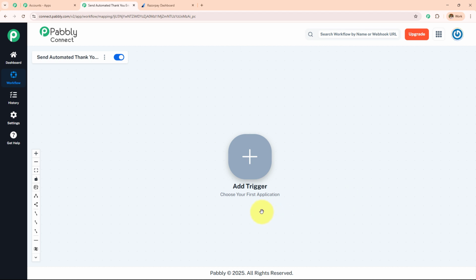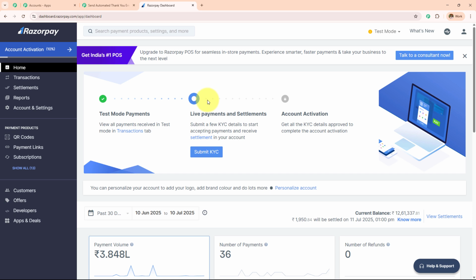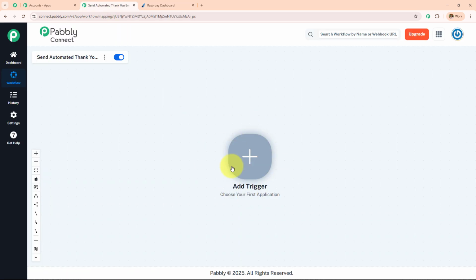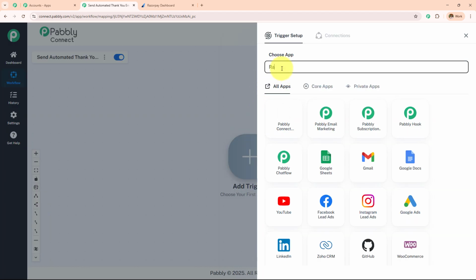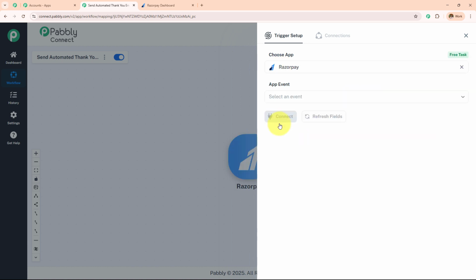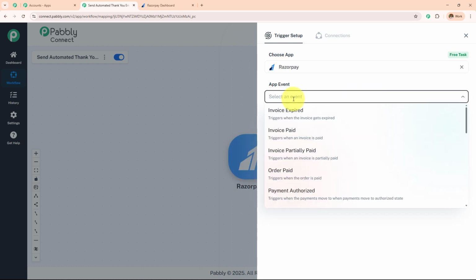Now here in this workflow, I want to send an automated thank you email after payment from Razorpay. So I'm going to select my trigger application as Razorpay because whenever a payment is made in Razorpay, this workflow is going to get triggered, and as soon as I receive the payment, I'm going to send a thank you email. So my action application will be Gmail. Here in my trigger application, first I'm going to select Razorpay. For that, I'm going to click on this plus sign and then select my trigger application as Razorpay.